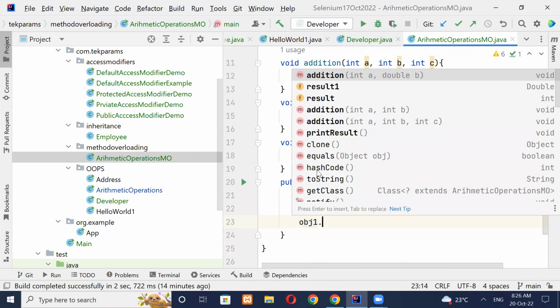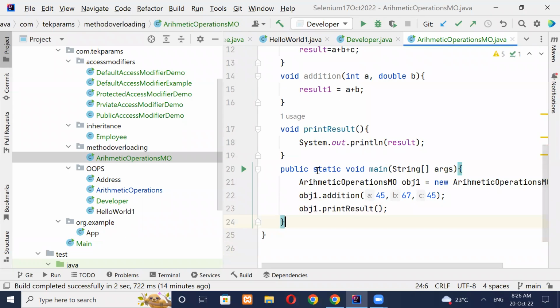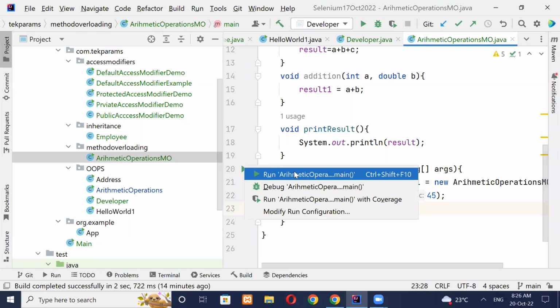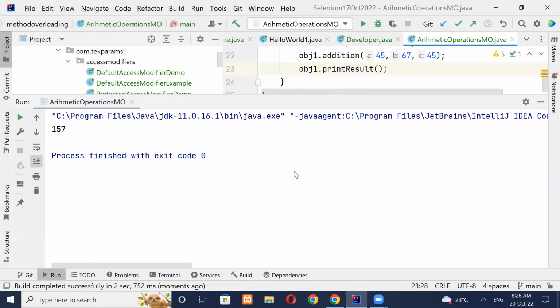So obj1.printResult. All that we already know. So now let us execute this. So all these three numbers are added.